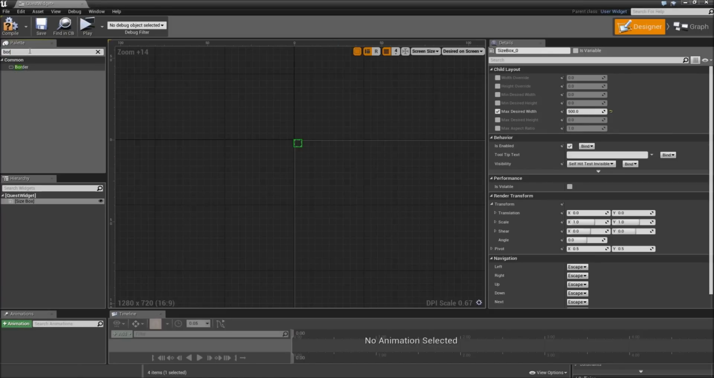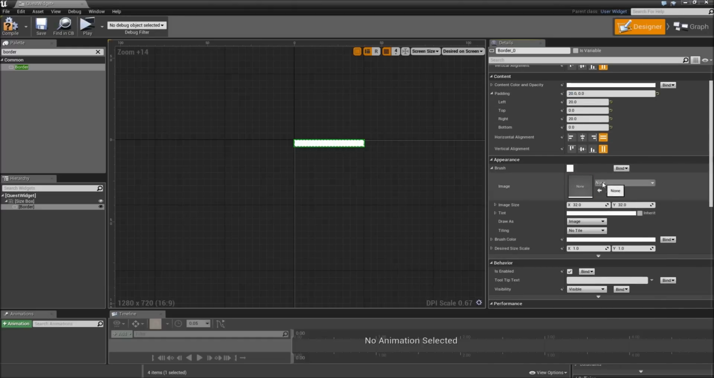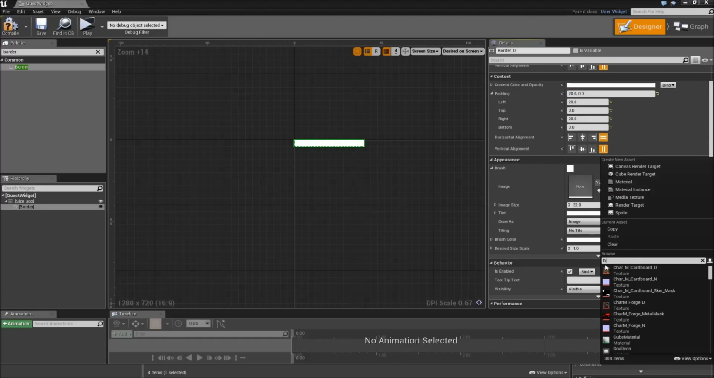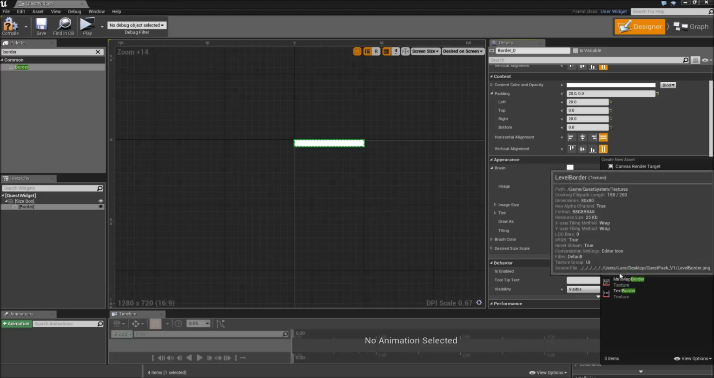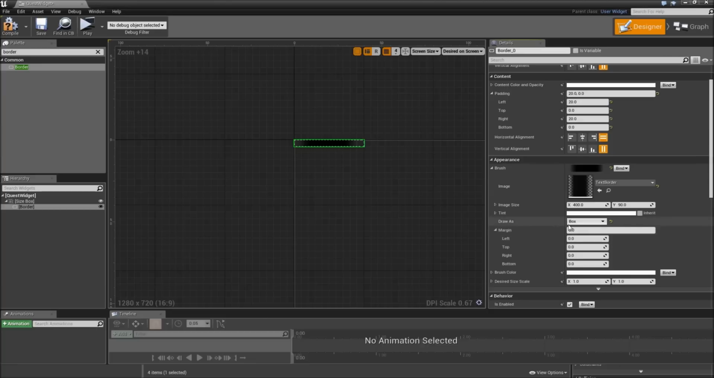After that, add a border. For the padding, let's type in 20,0. And let's go to the brush. For the image, search for border. That will be the text border here. Draw that as a box. And we will have to set the margin.